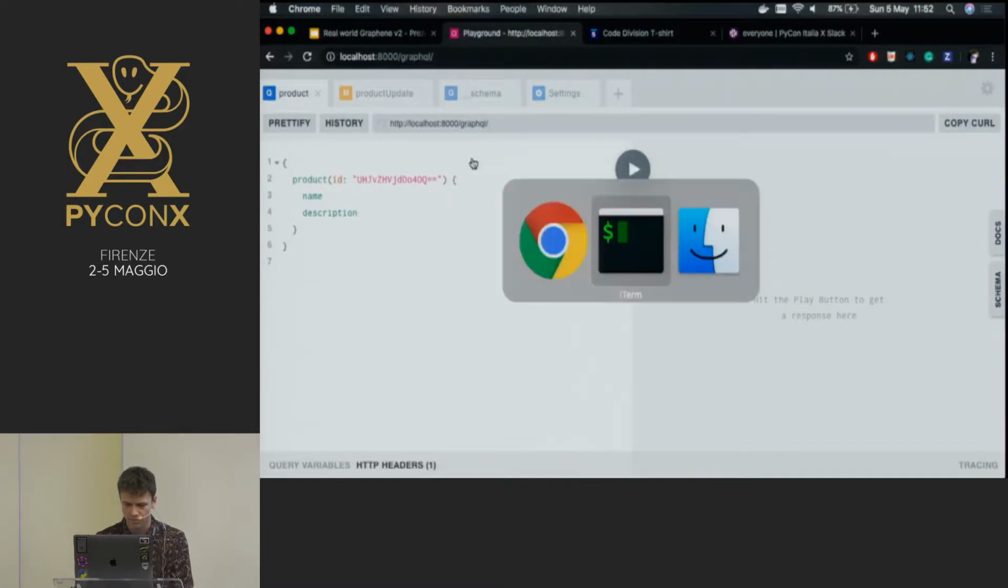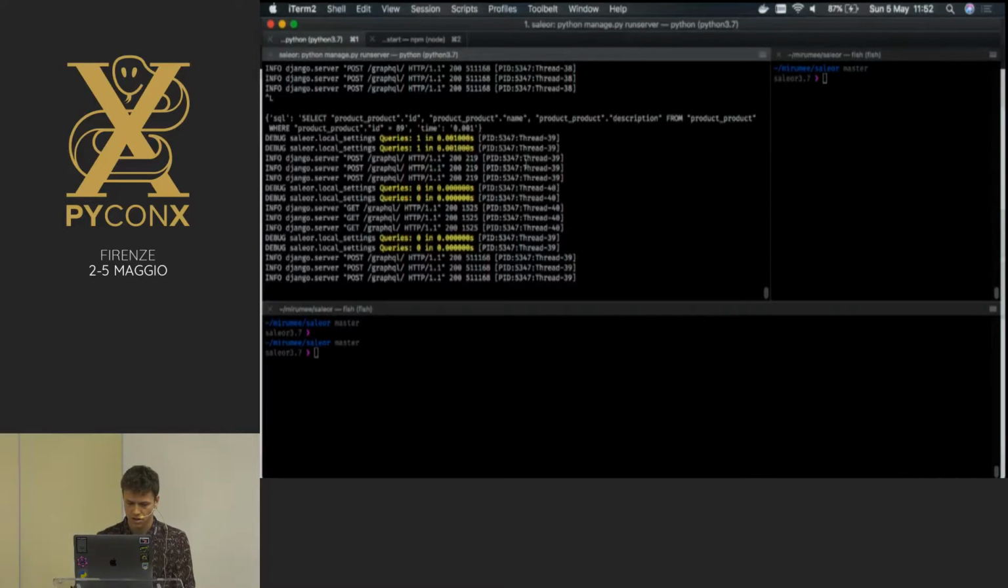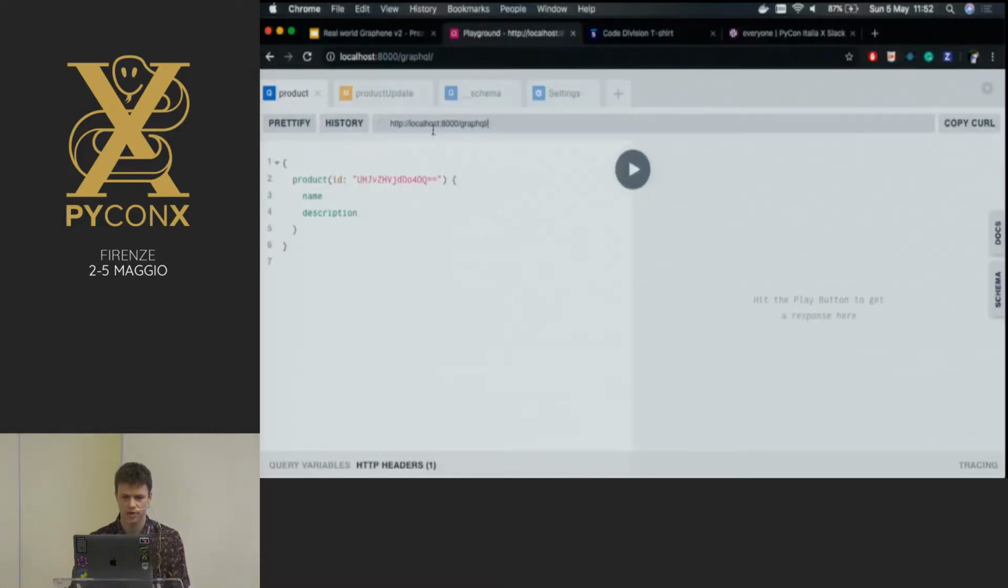Okay, so I'm running Saleor on my machine here. And yeah, so I'm on localhost 8000 on /graphql, and if you have your GraphQL server running, you will usually get something like this. This is called Playground, and it's a GraphQL Explorer that allows you to play with the API. So this is how a query looks like.